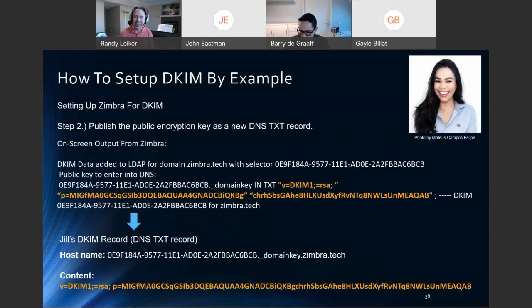This public key is normally much longer, but has been truncated for illustration purposes to fit again within the slide. Jill has now completed all of the setup steps required to use DKIM on her email server.